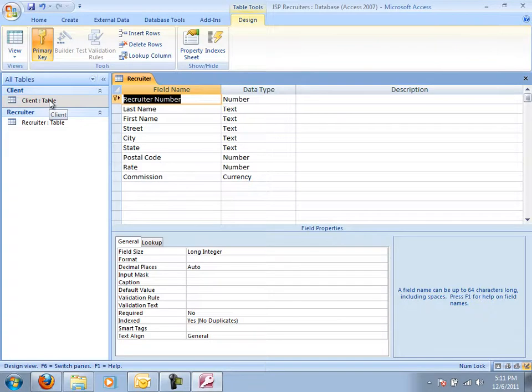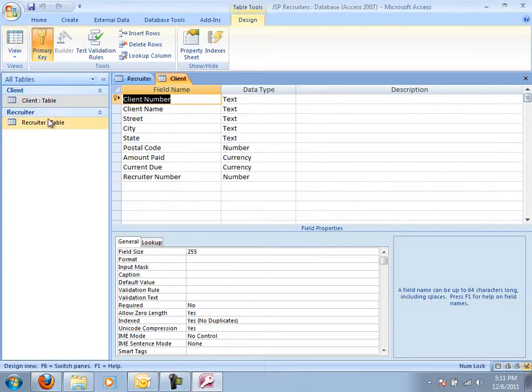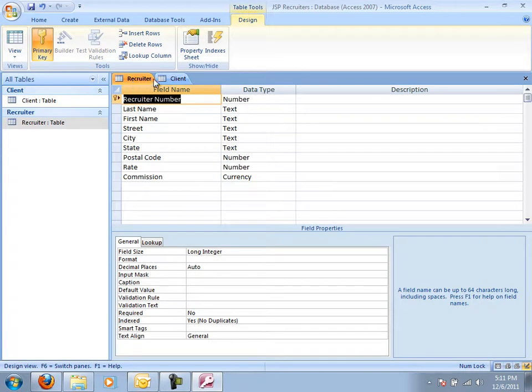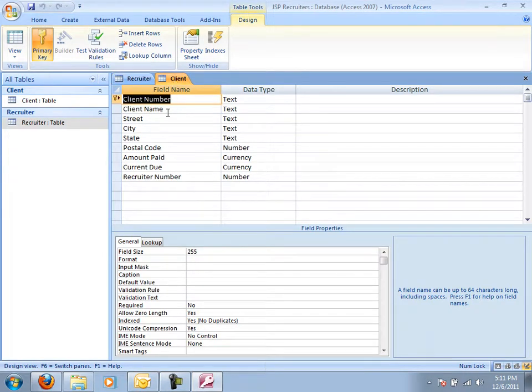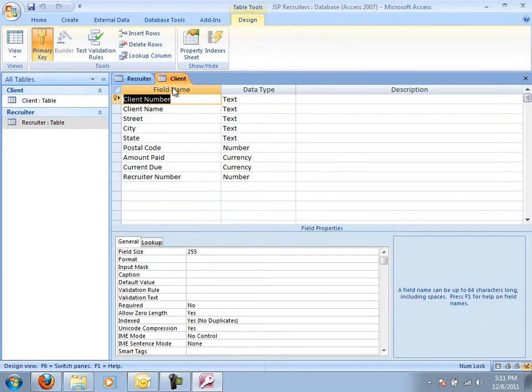And one important key here was thinking back to our one-to-many relationship. For every one recruiter, there were many clients, and that's why we included this recruiter number on the client table, because we took the primary key from our one table and put it in our many table. That's going to come back really important when we start doing queries and creating some of the reports from those queries.